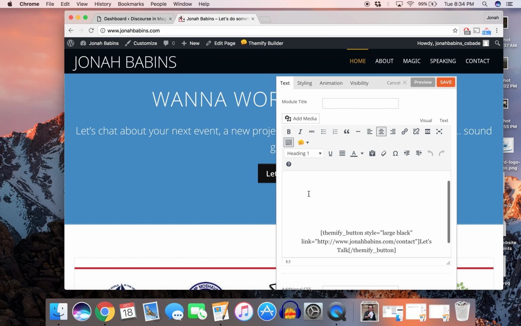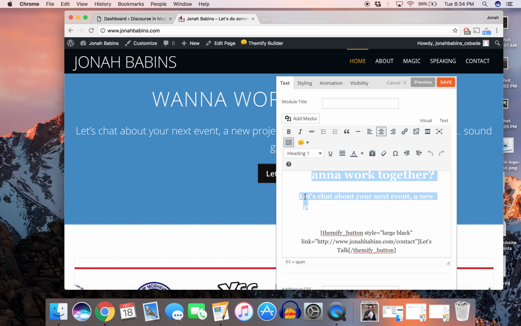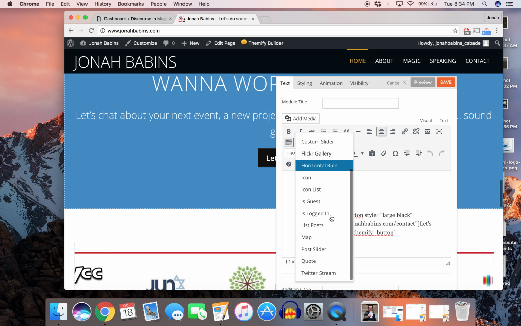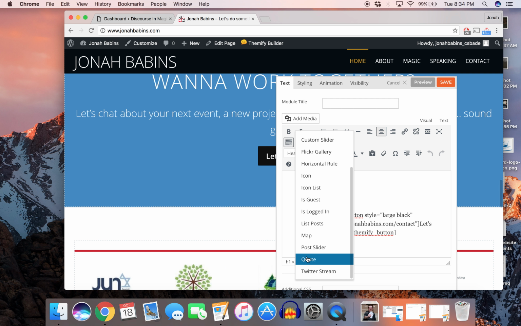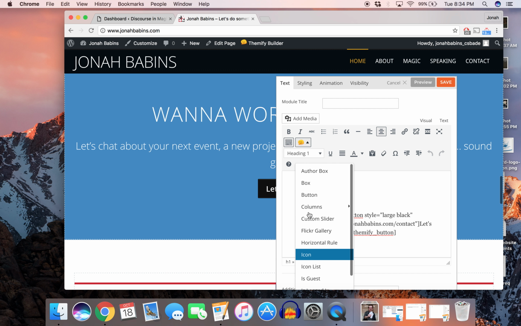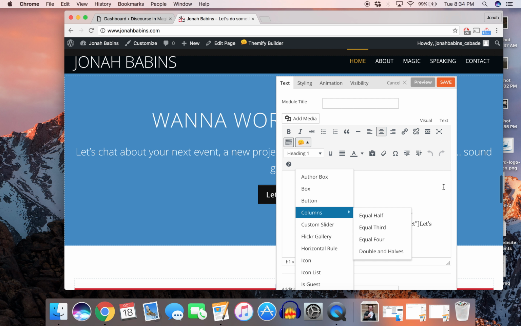You can see this white text. So I have it white here, just a method. But the button is one of their short codes. They have little tiny things you can use to build little tiny changes to your text. So you can use like a quote, you can put a Twitter stream instead of text, or you can put an icon, or you could put an author box, or you could put a ton of different things.